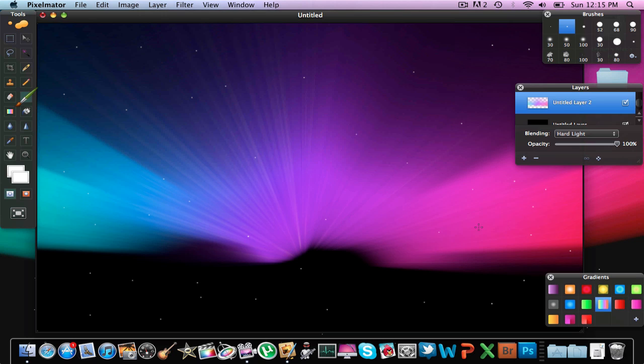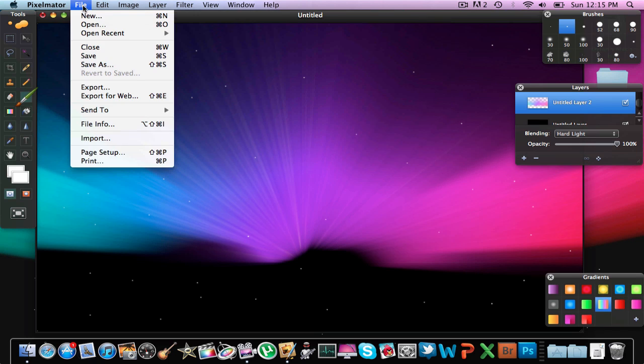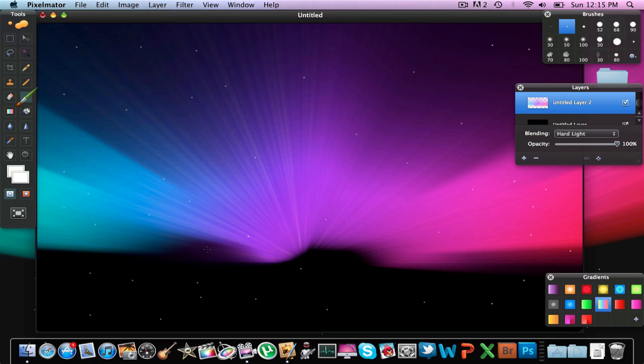And just really quick, if you want to set this as your background image, you go to File, Export, and then you drag it to a Pictures folder, and then you can set it as your background through the System Preference pane.